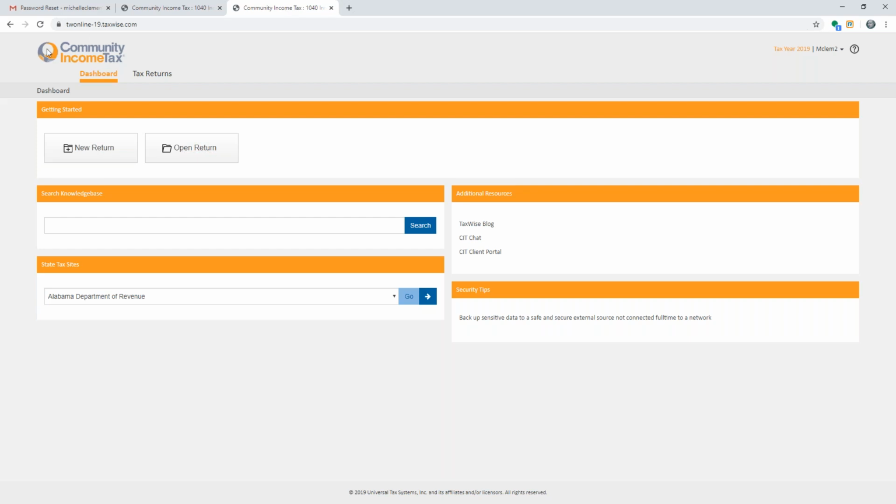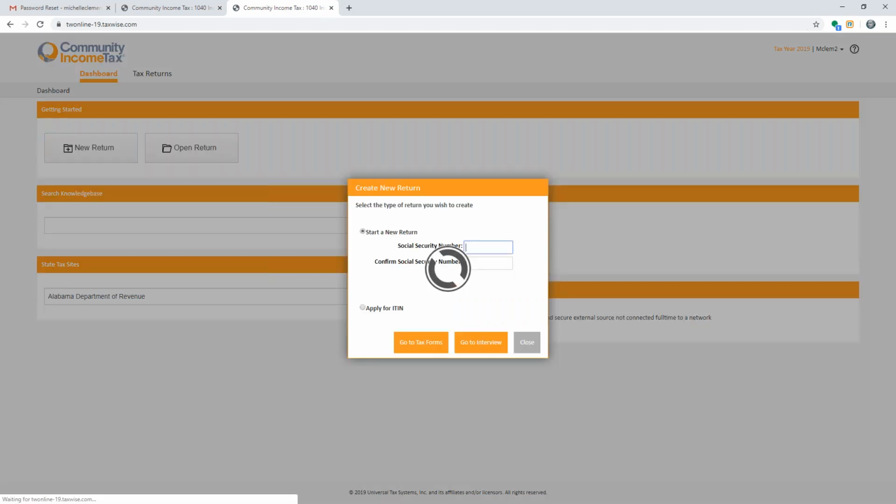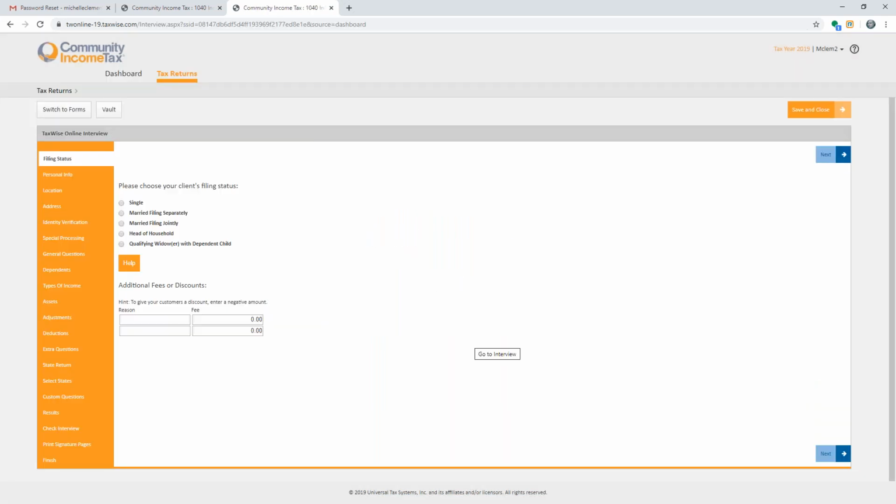So what you're going to do is go ahead and create a new return, and you can either use it in the tax forms or go to the interview mode. So I am going to create a new return, and I'm going to go to the interview mode, so that I can show you how to prepare. I'm going to forewarn you that it's a little bit more of a delay in the interview mode versus the forms mode. If you're okay with that, then we're good to go.